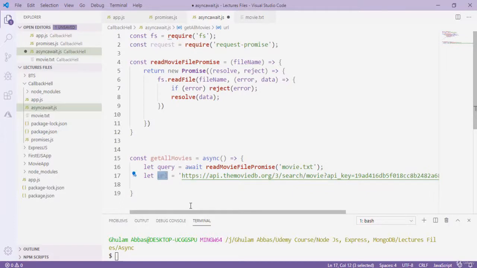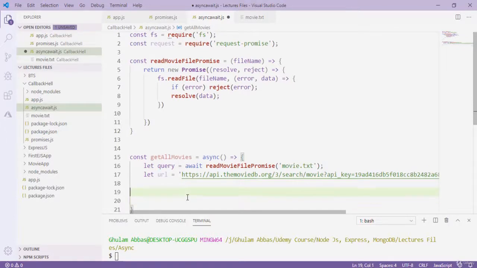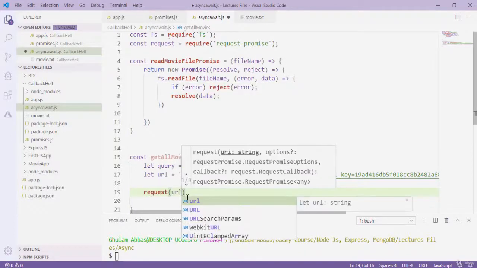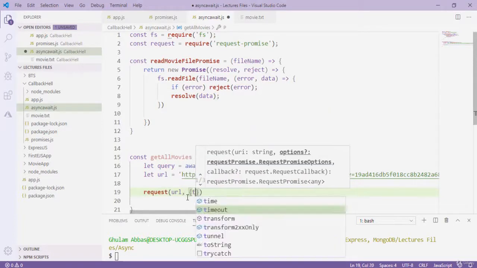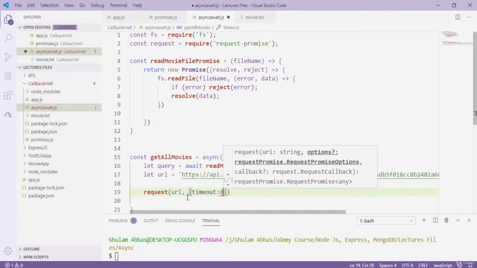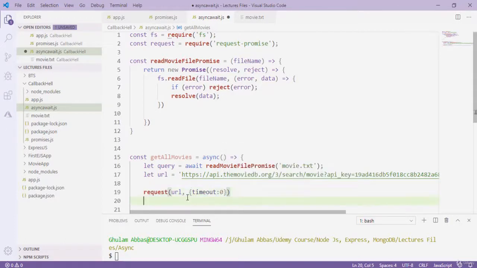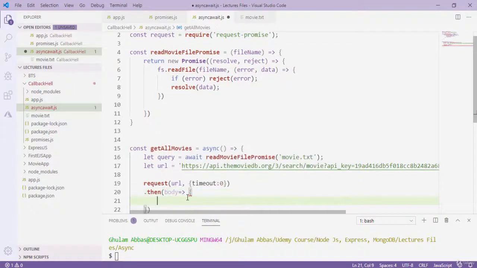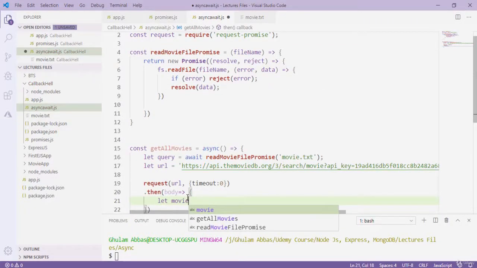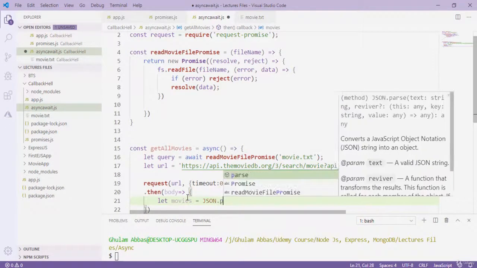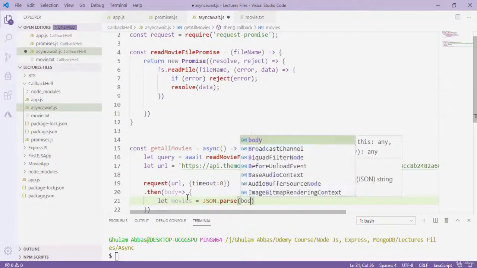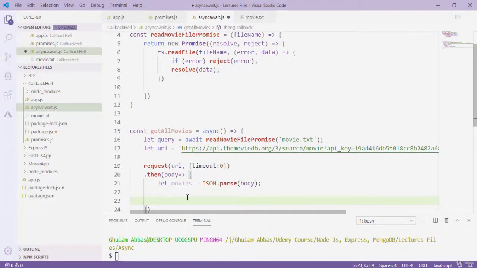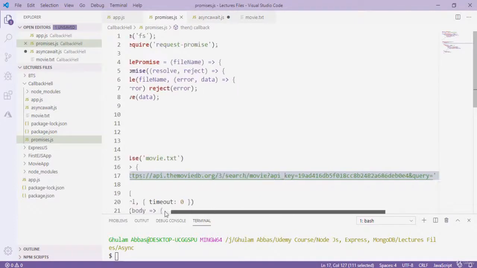Okay, now let's use this request method. So I simply type here request, and I type here this URL, I want to request this URL, and then I type here the timeout parameter to 0, and after that I have to use the dot then method because this request returns a promise, and body, and in here first of all I type here let movies equals to JSON.parse this body, and after that I simply type here the for loop, which is right here.